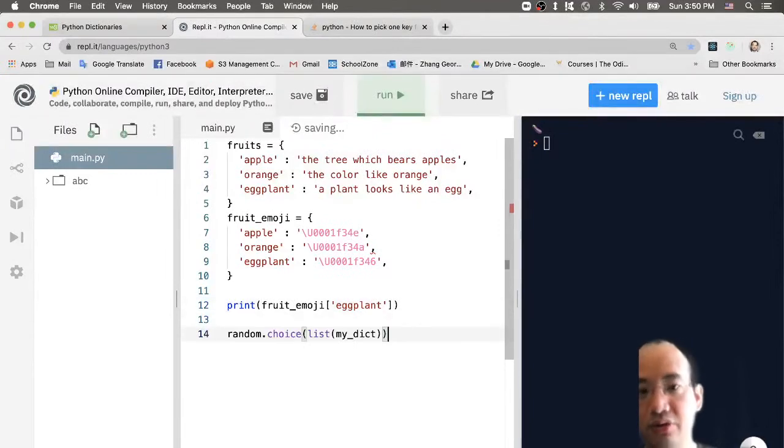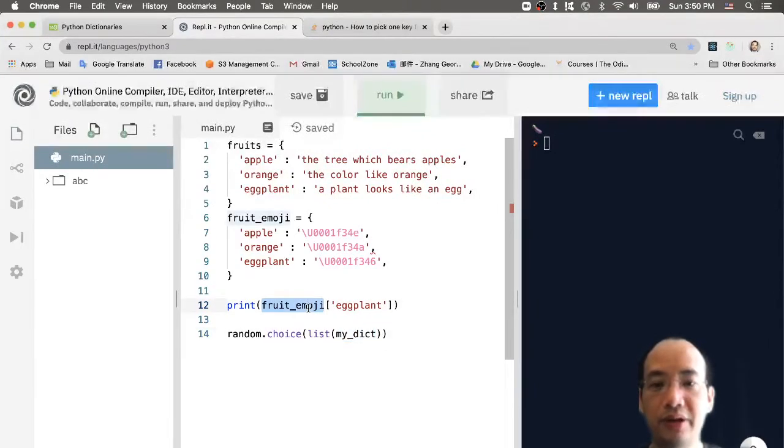Let me just do it. Random choice list my dictionary. So my dictionary is this guy. I copy it and paste it here. And of course I need to print it out, so I will print it out. And yeah, it's very long. So that's why let me test it out first.